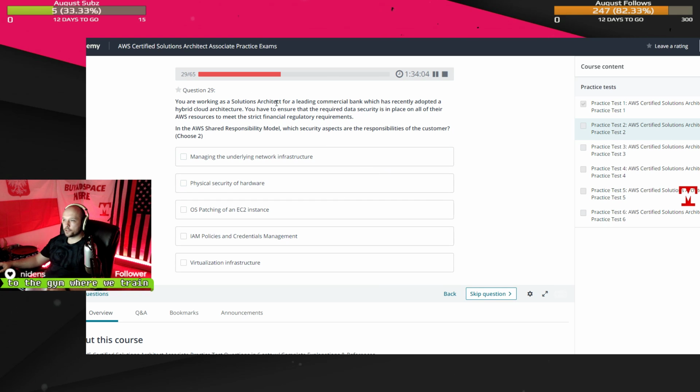You are working as a solutions architect for a leading commercial bank which has recently adopted a hybrid cloud architecture. You have to ensure that the required data security is in place for all their AWS resources to meet the strict financial regulatory requirements in the AWS shared responsibility model. Which security aspects are the responsibilities of the customer? Only two? I think these two.